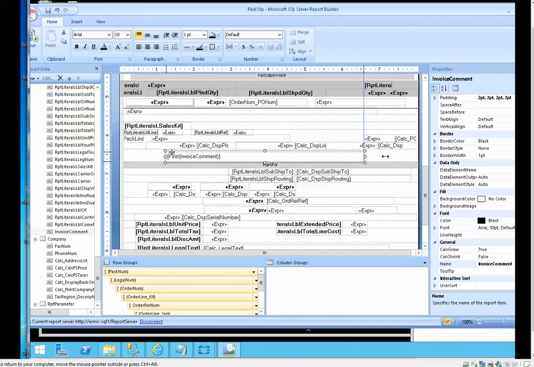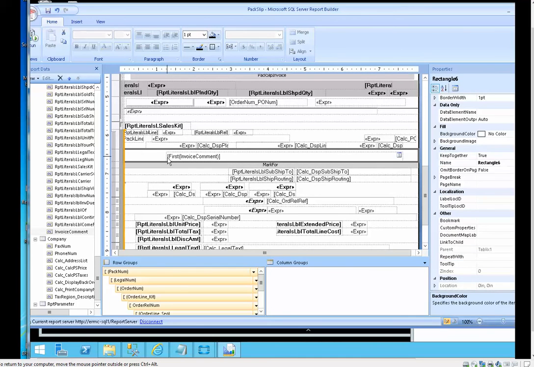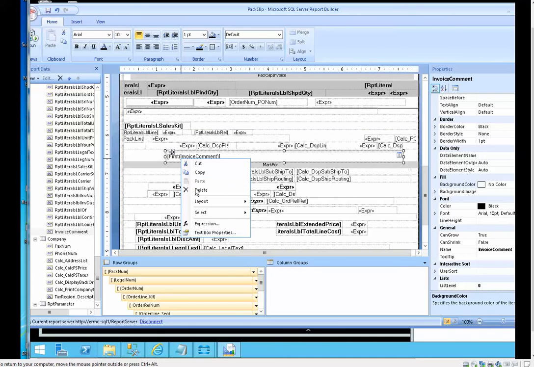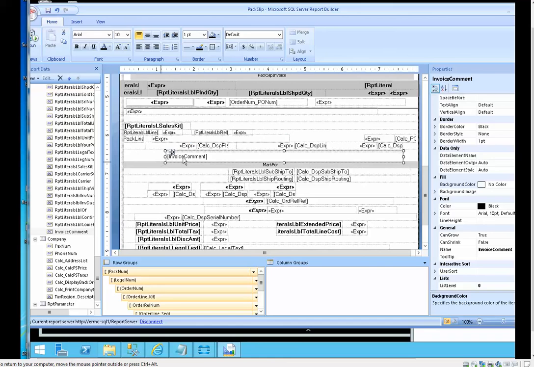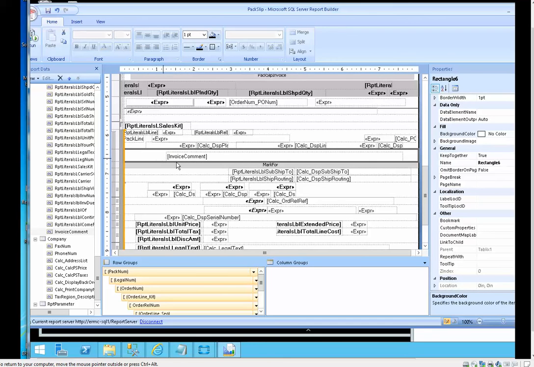And I'm going to spread that out. Okay, since this is a group level, it's going to put it in as an aggregate. And we don't want this to be an aggregate. We want this to be specific, record specific. So we take out the first.